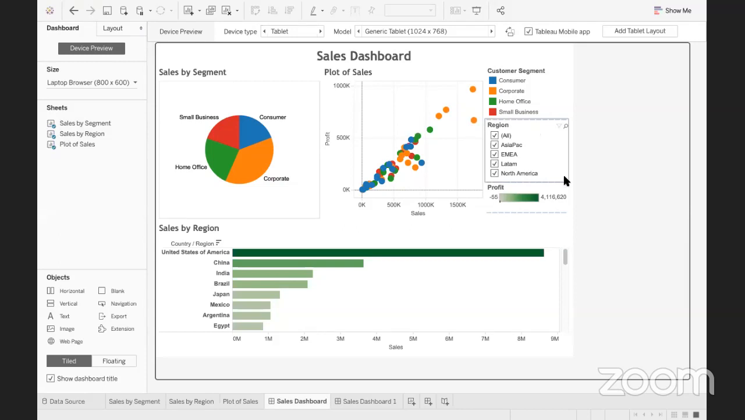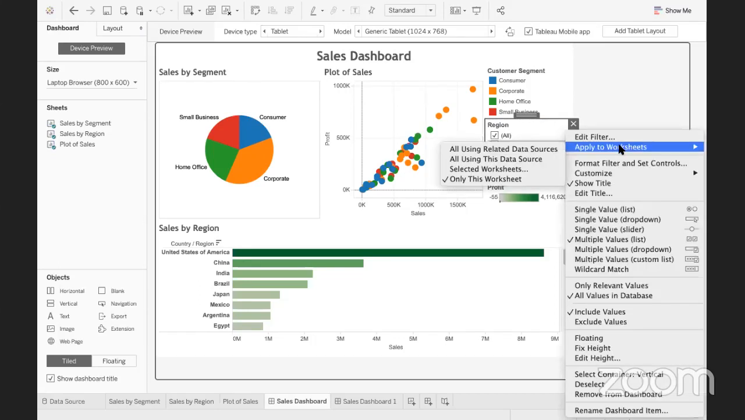Another way to allow users to drill down into the data they want to see is to set a filter card so that it applies to more than one view. On a region filter, you can click it and choose the options in the drop-down menu.